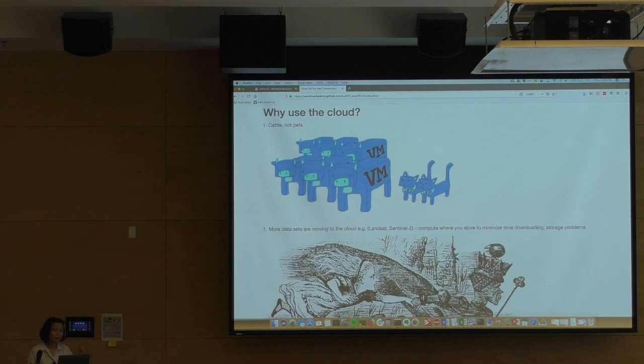With that in mind, the other reason to use cloud computing is that more and more data sets are moving to the cloud. You might not know that now, but if you dig a little bit further, you would realize that a lot of the large data sets are moving to the cloud. In my field, for example, we work with a lot of satellite data, and a lot of the government agencies are putting data on the cloud now. If you think about computing where the data is stored, first, it saves you a lot of time, and also it gets rid of a lot of the overhead and cost of having to download the data and store the data, right?